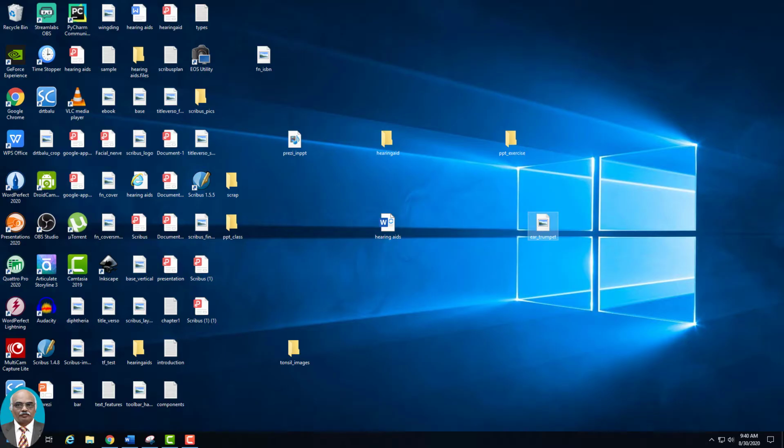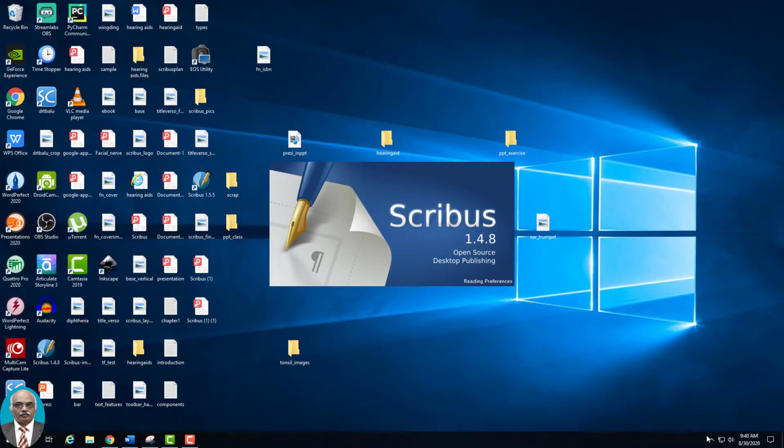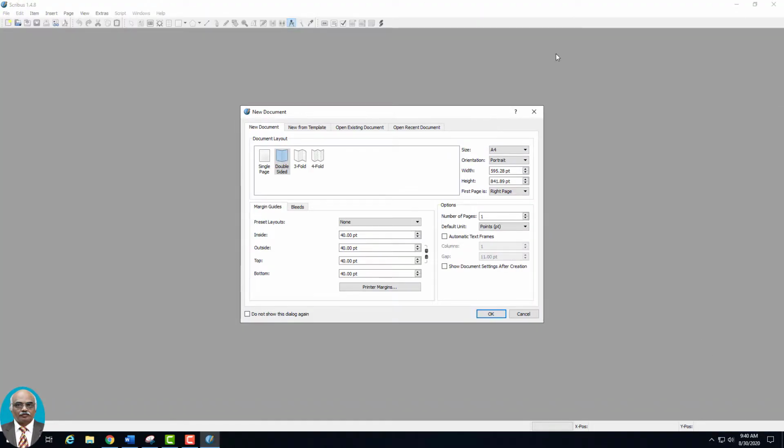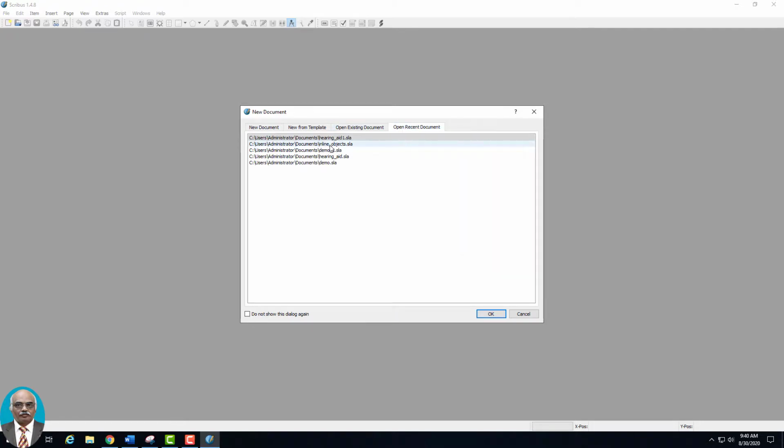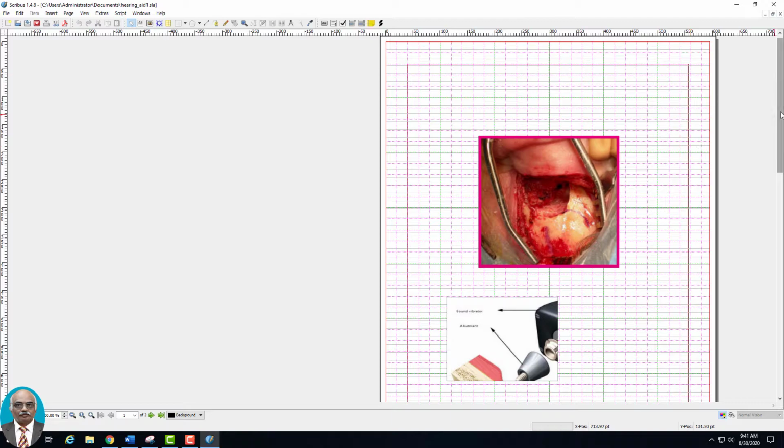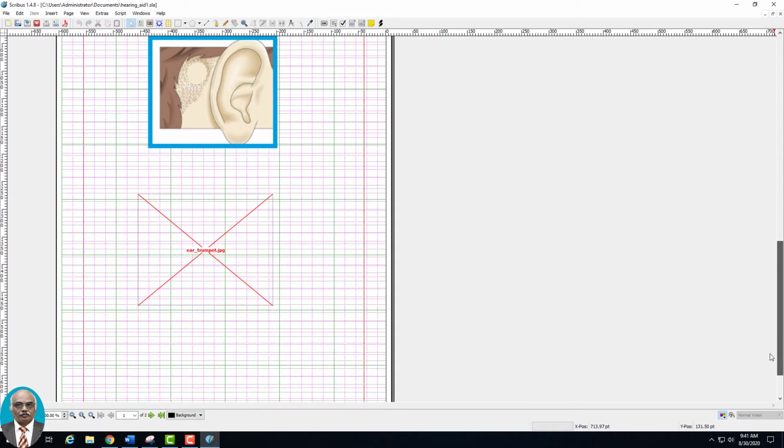Now we will close Scribus. We will reopen Scribus and open the recent document we are working on. See what is happening. This is the page 1 page. See here, Scribus has attempted to locate the image, but it doesn't know that the image has been moved out of the folder. So this shows you that Scribus per se does not embed the image into its file.